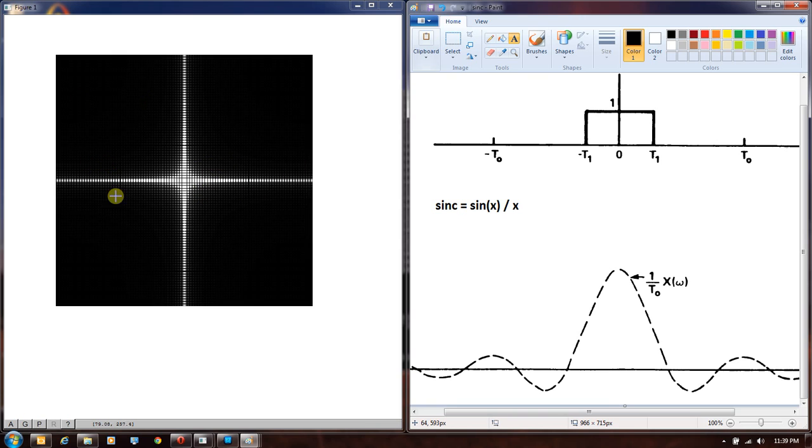So that's my, let's call it the 2D sinc function. Okay, so we'll just call it the 2D sinc function.